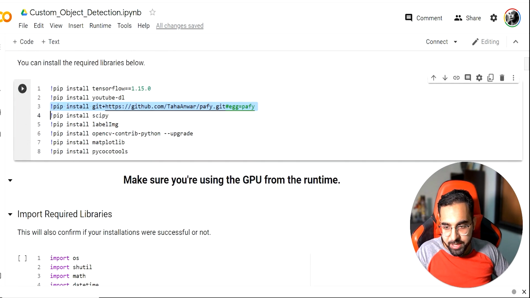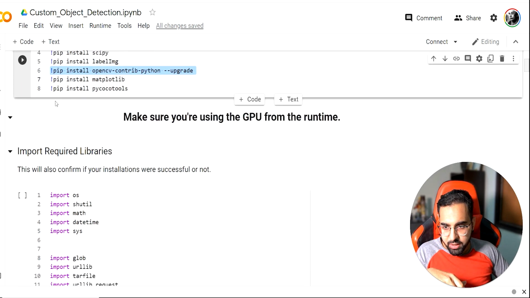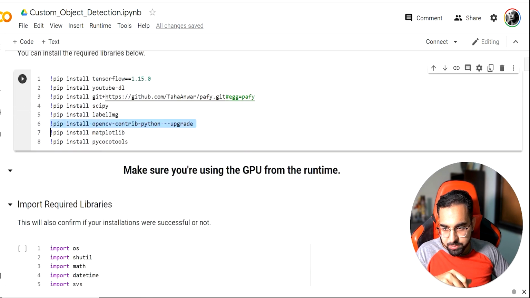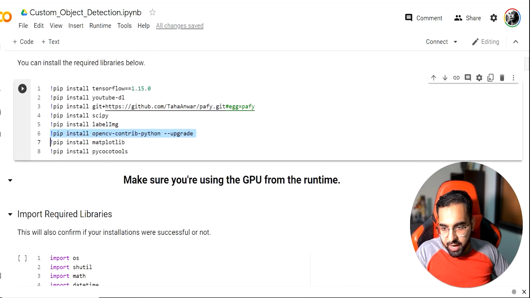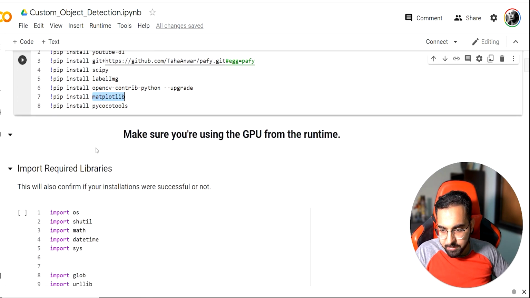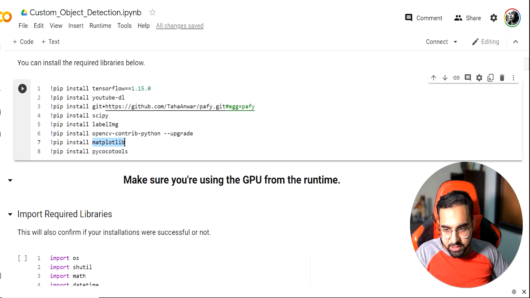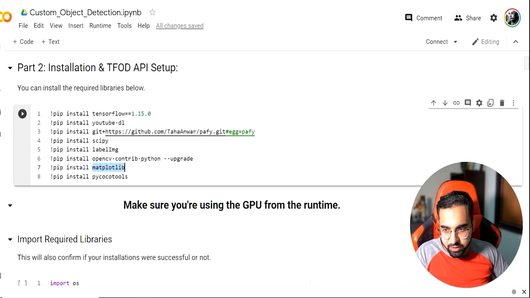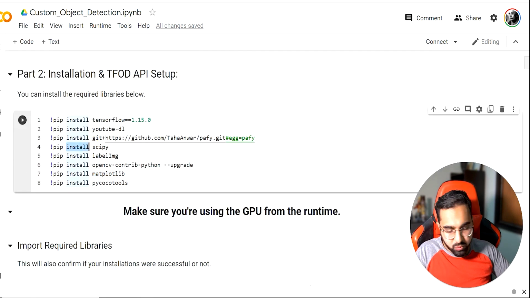So here are all the necessary installs we're installing. As I said, TensorFlow, PAFI, labelImg, which is an annotation tool, and OpenCV contrib Python. This is the OpenCV library that we're going to be using, and yeah, that's it. These are all the installations that you need to do. Once you run this, all the installations will be done.